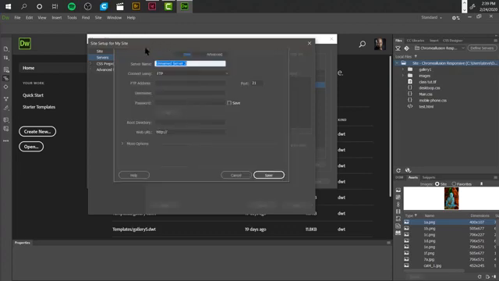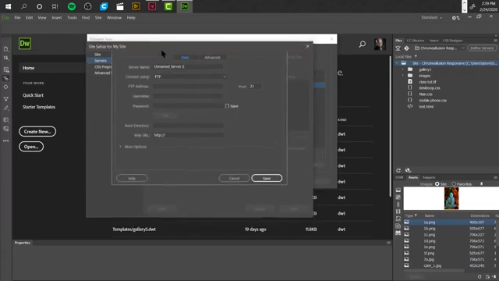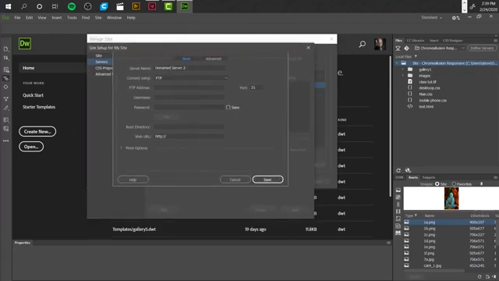And this is where you're going to get all the information from your ISP. What is your server name? You're going to stay in the basic tab. What are you going to be using? You're going to be using FTP or SFTP. Normally it's going to be FTP, but just follow whatever instructions your hosting company gives you. For me, it would be FTP.